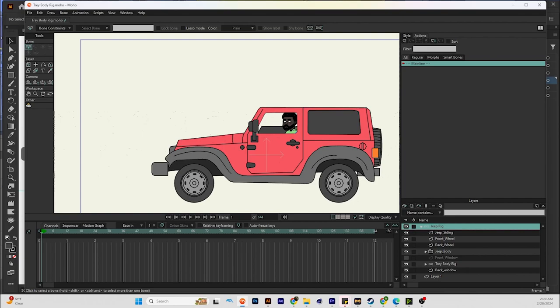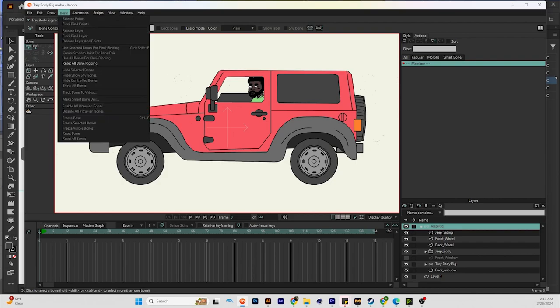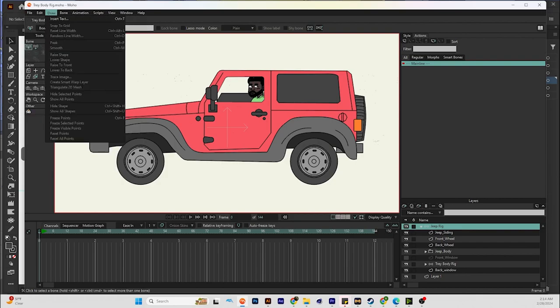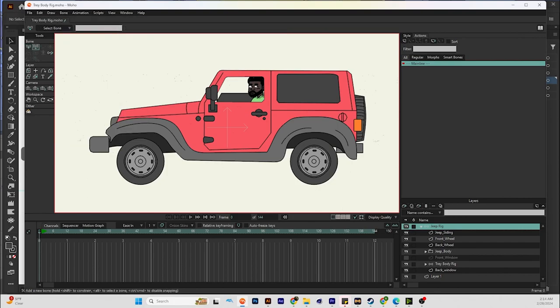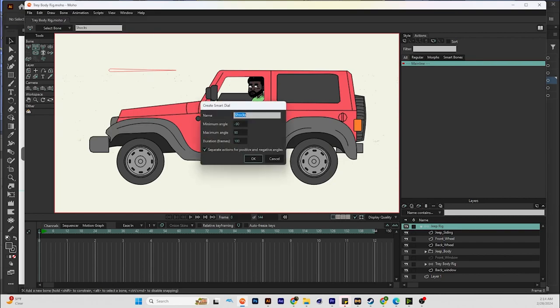Okay, so now that our Jeep is a bone, we can add our structure to work as we need it to work. All right, so now we're gonna connect everything using smart bones, which is this right here. We're gonna use smart bone dials. So first off we want a smart bone that's gonna control the shocks of the Jeep. So we just do that and we name this shocks, and we're gonna do make smart bone dial. So we're gonna do separate actions for positive and negative angles, negative 90 and 90 and 10. Then we'll hit OK.